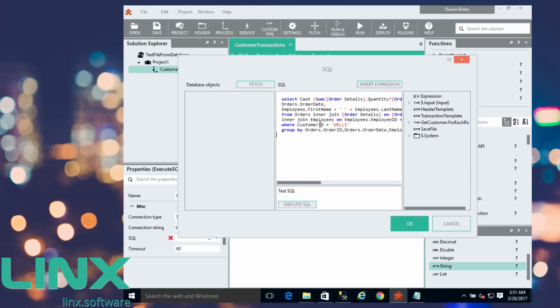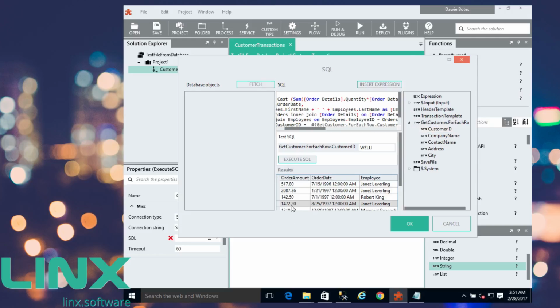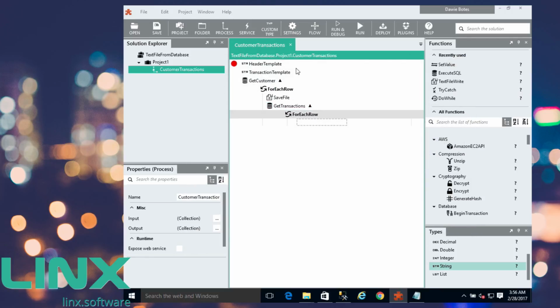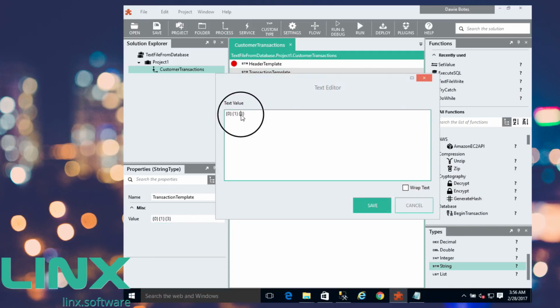Paste this in there, and then our customer ID that we want to use is the same as the one we got from our customer, so we just drag that over. Let's test this with one of our customers, and there you can see all of the transactions for this customer. Now I did make a mistake with my transaction template. I added a 3 instead of a 2, so let's just go into the text quickly and change the 3 to a 2.